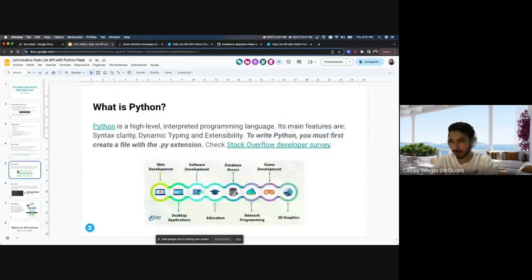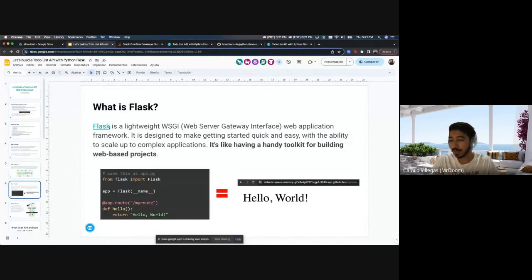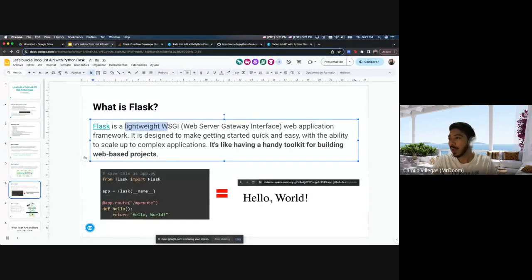Now, what's Flask, right? Let's read this. It's a lightweight WSGI, right? Some fancy word for basically, this is a library that helps you to build an API. That's it. It's lightweight, very lightweight. And let me show you why.